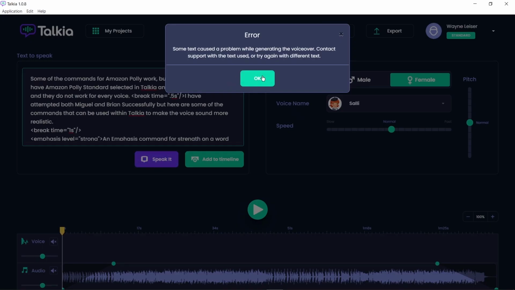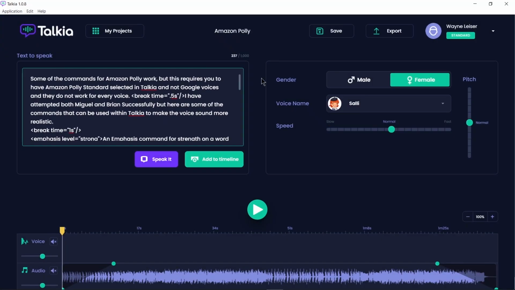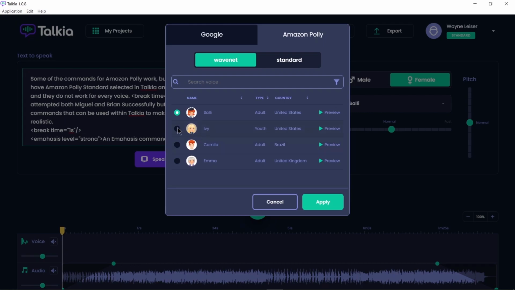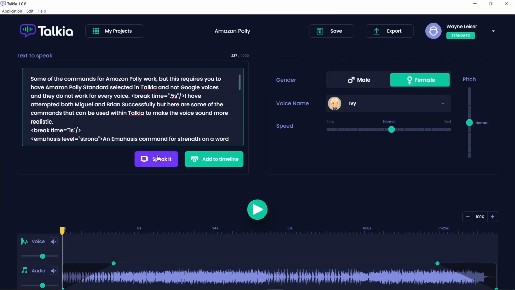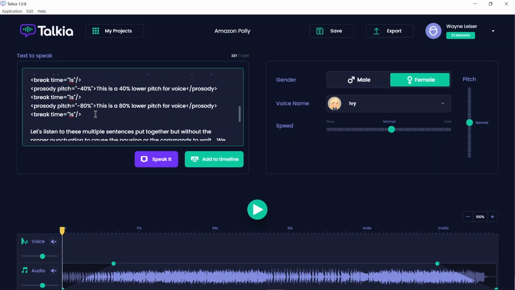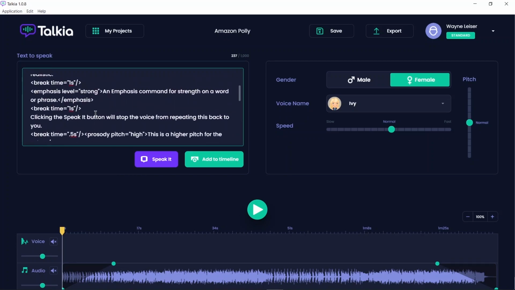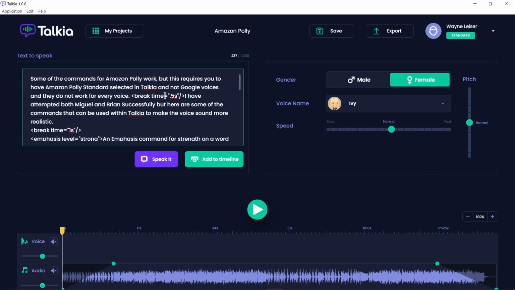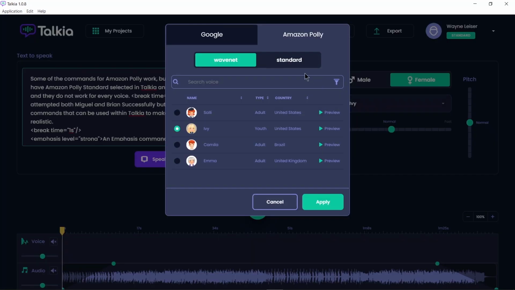Alright, I like Sally. Let's use that one. We got an error. Some of the voices don't allow some of the commands in there. It doesn't like them. I don't know what causes the error yet, but some of them work, some of them do not. And that might be, we might have a speech or something that it doesn't like inside here, because it was working yesterday. Let's do, oh, we're on WaveNet. Let's do standard.